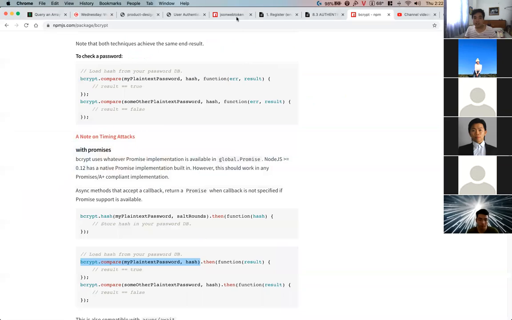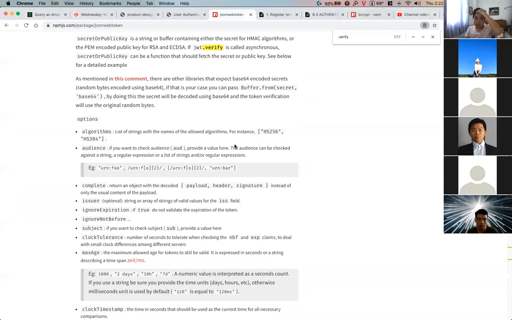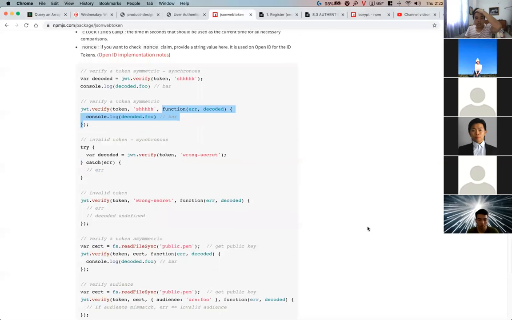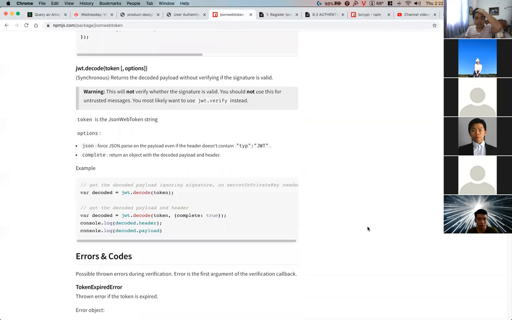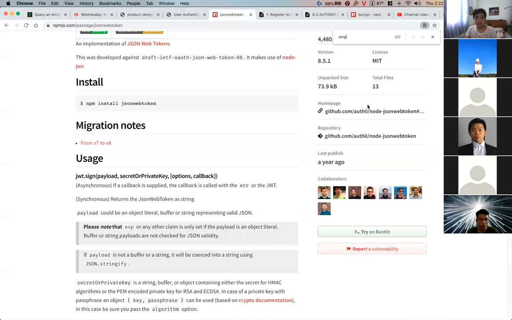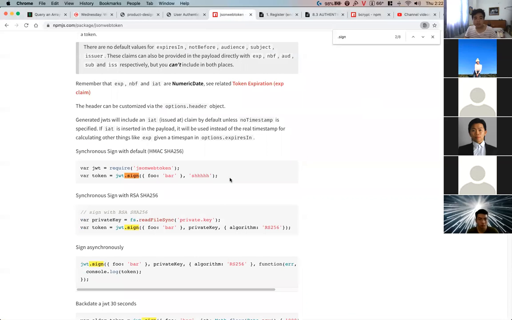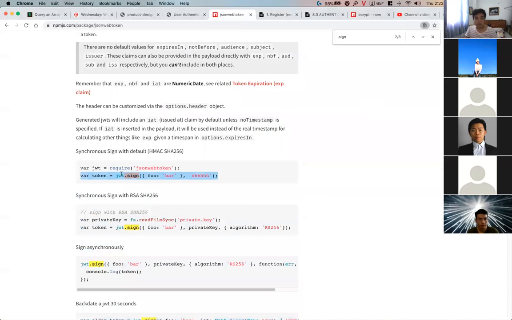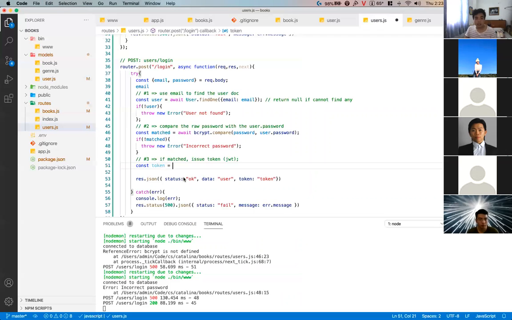And now go to the documentation, JSON Web Token, and look at how to create a token. That's called sign. Okay, here we go. So we create a token by using this. There's no need to use await here. Right. So I'm going to copy that, paste it here.